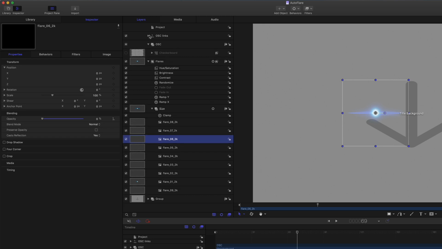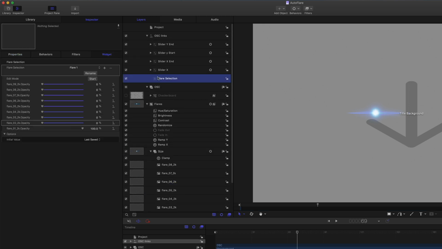Let's see if I can find it. I think it's in flare selection. Here we go. So you can see all these. They're all on 0 apart from the first one, that's 100% opacity. And then if I go to flare 9, or let's go for a middle one, then you can see that's 100% opacity and the others are 0.